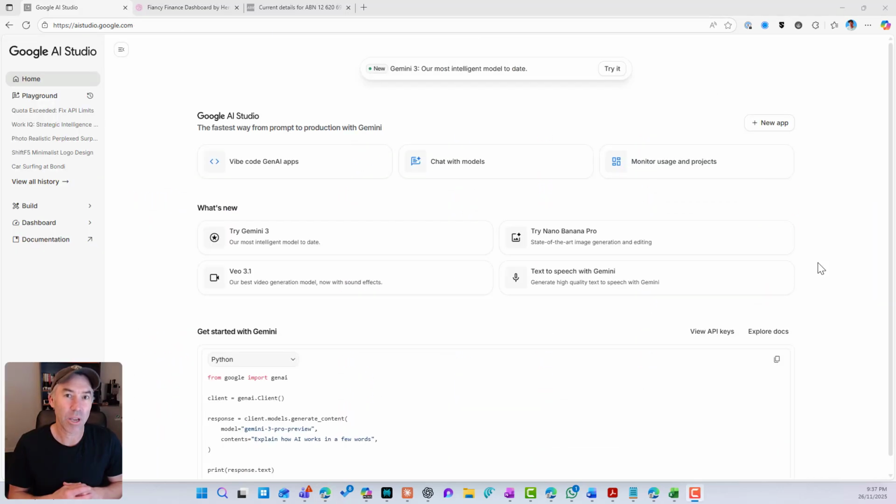So the scenario here is I want to build an app that takes a CSV file as an input. It then goes and interacts with a web service and then generates some output, all right? In a dashboard. Let's get cracking.